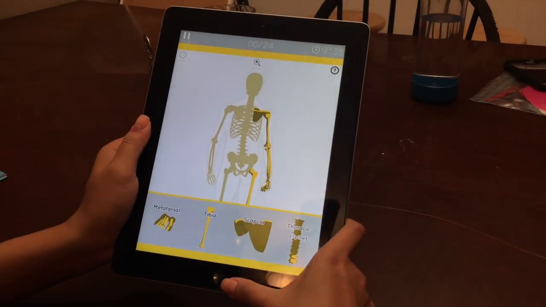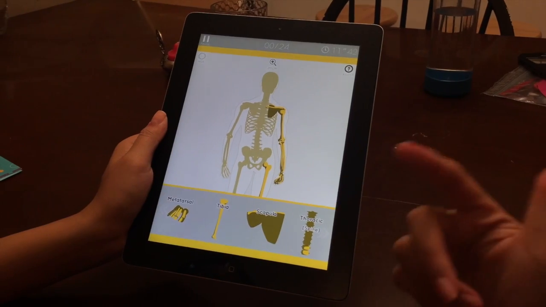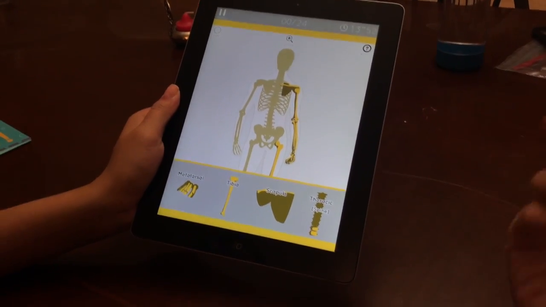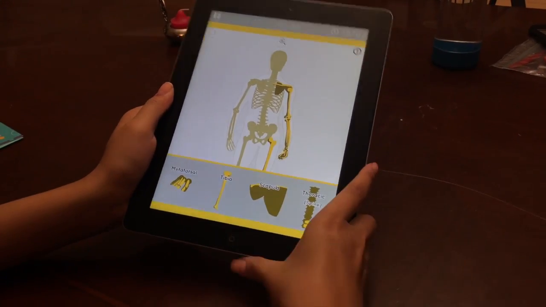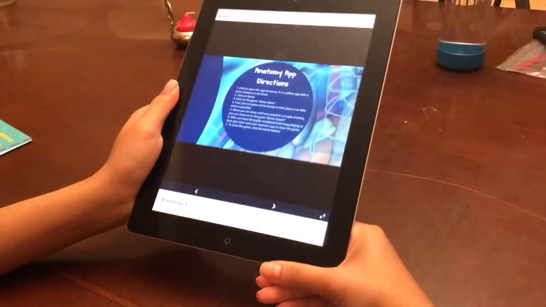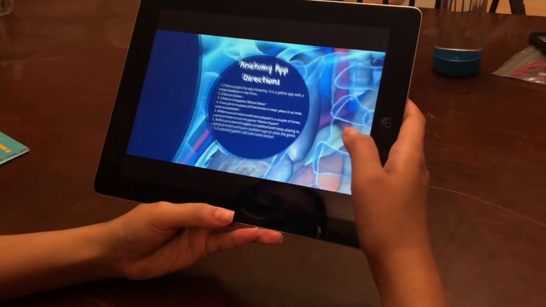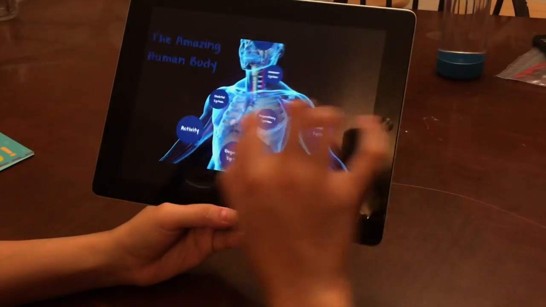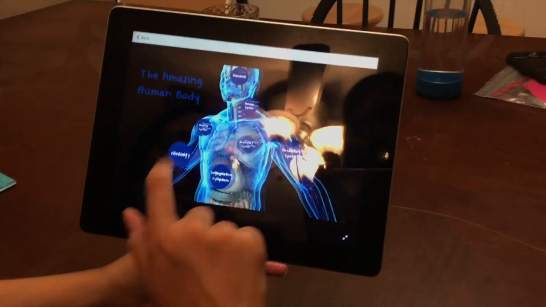And then when they're done, they could keep playing to get better as other students finish their first round, or they could play with the other apps. And finally, their final activity would be right here.